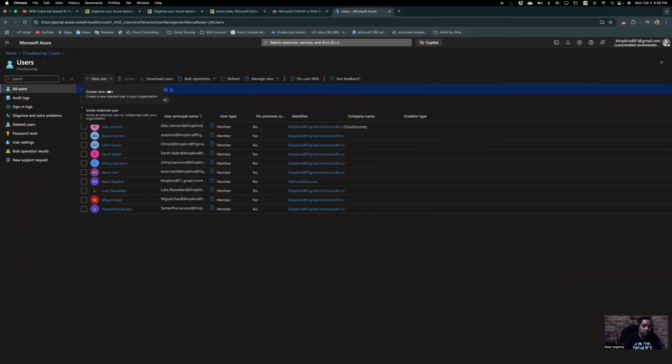So if you see here, when you create a new user, you can create a cloud native user, and you can also invite a user. That could be someone you're working with from another vendor who is doing some work for your team or your organization. So this is where you want to send that. You'll send them an invitation and allow them the necessary access to your tenant.